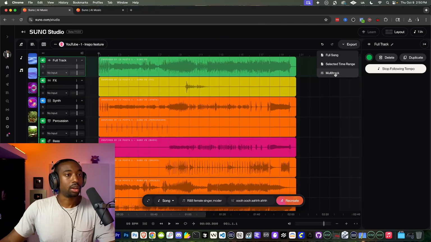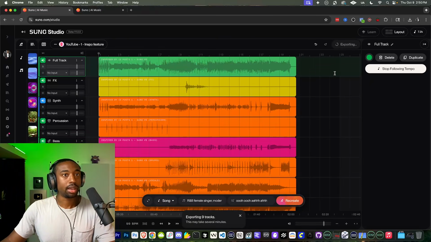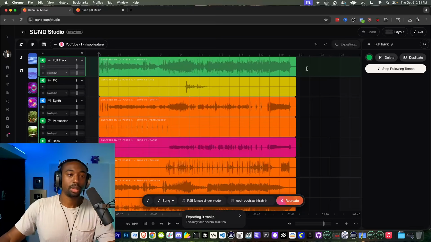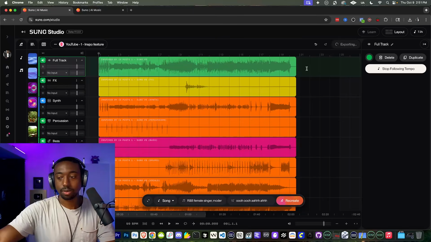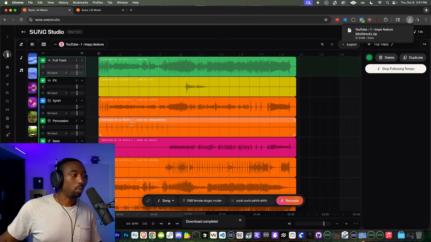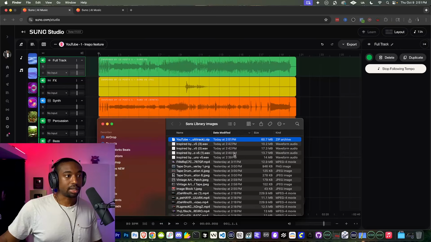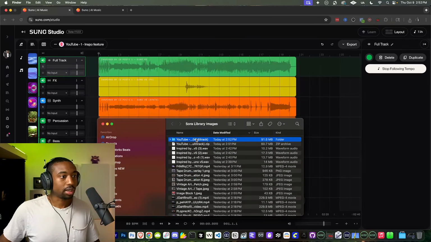I really wanted to share my workflow. So let's go to multi-track export, and we're going to pause the video. Once it's done, I'm going to load these up into Logic Pro. All right, so the export process took about 1 minute. Basically, we're going to click this folder and just unzip these by double clicking on it.